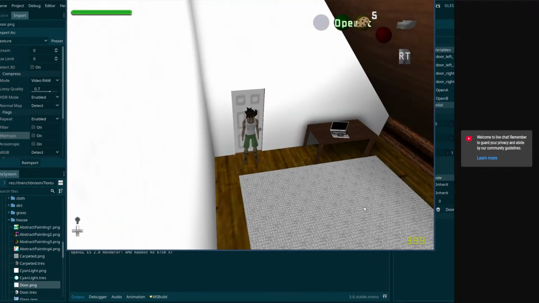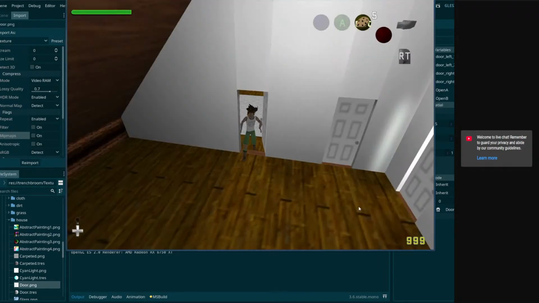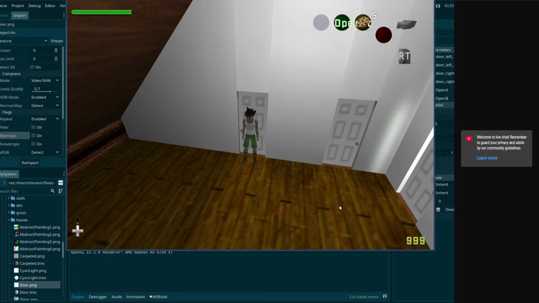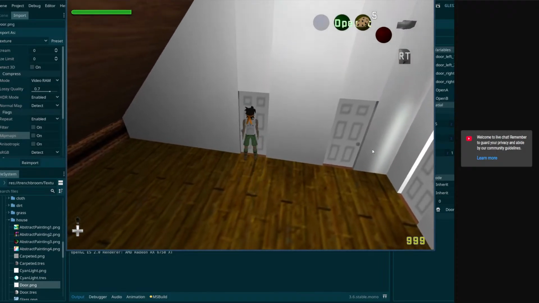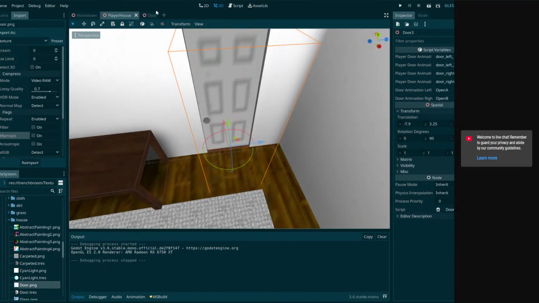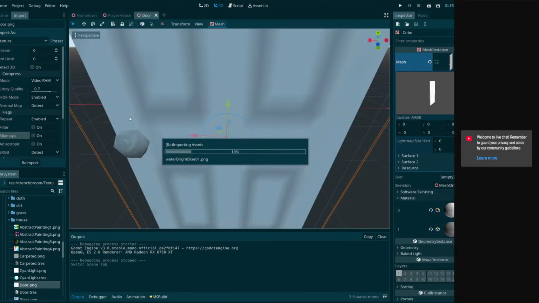Ooh, his hand phased. Okay, that's not quite how I want it to be. The player's hand phased through the door, not something I really want. All right, I'm going to try some things and see if I can fix that.